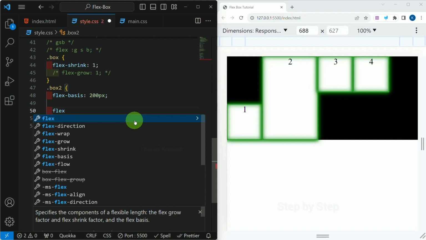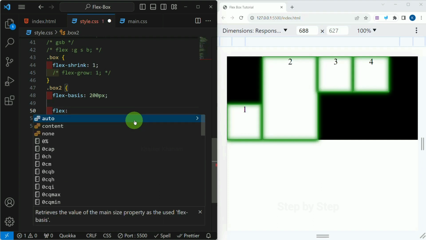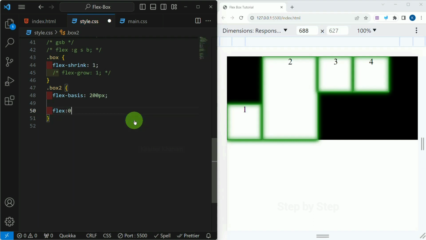Now I will be using the shorthand property. I will write here flex. First is G, grow. I want to give it 0. I do not want this element to grow. If I give 1, it is going to cover all the space whatever I am having here. Second is S, shrink. I want to shrink this or not. I do not want to shrink, so I will write here 0. And the width will be 200 pixel.